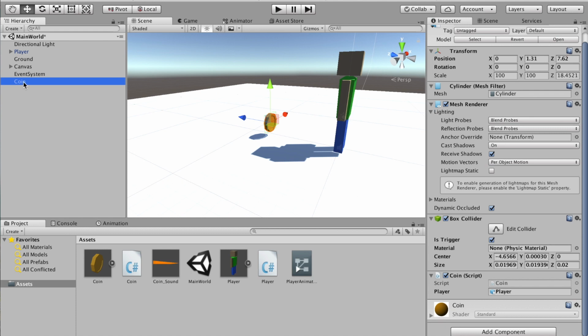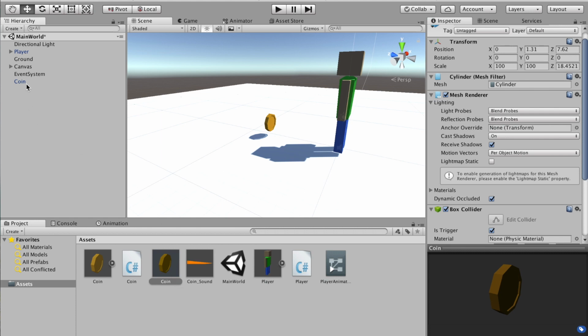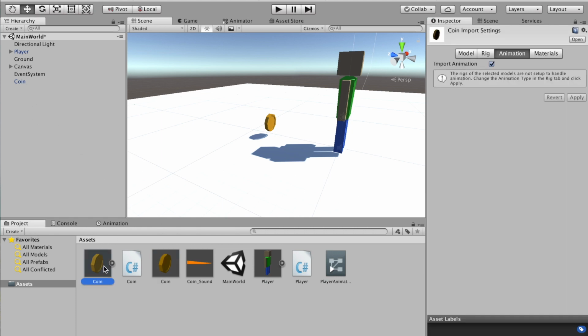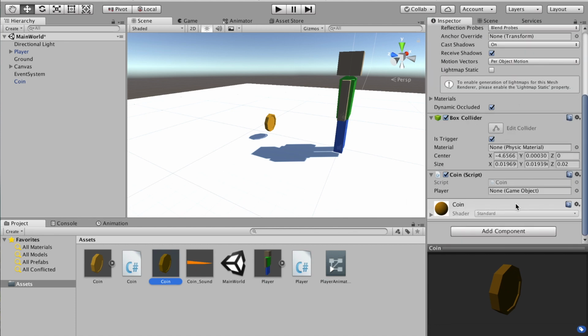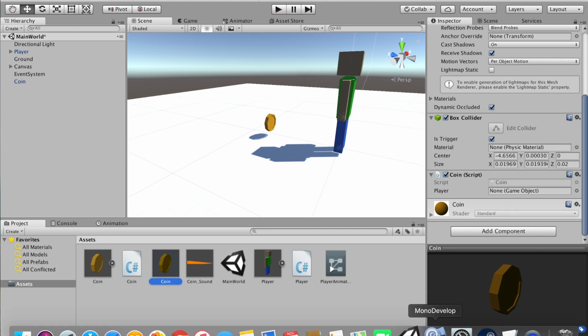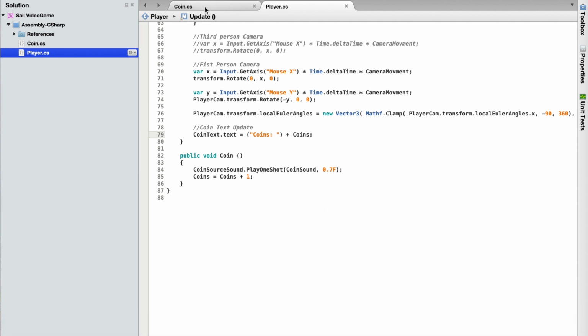So we can take this coin and create it into a prefab by just dragging it and pulling it onto here. And now you can see we have our coin, which is our original object, and we have our coin prefab, which saves all of the information except for our player. So something that we may want to do is have our coin always reference our player, and we can do that by getting it to find the game object.